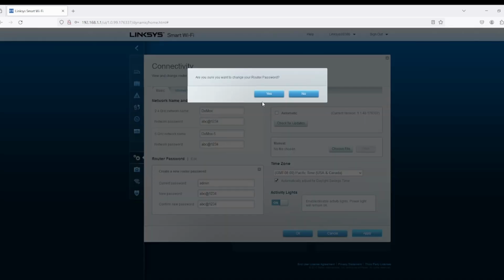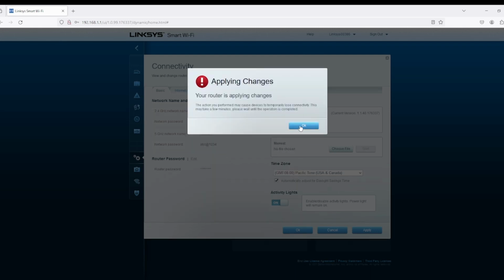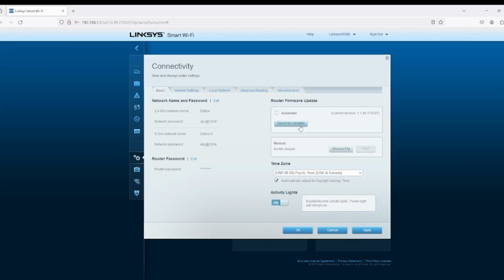Apply. Yes. Your router is applying the change. Okay. So if I search for Linksys 00386 as an SSID, it is not there anymore.